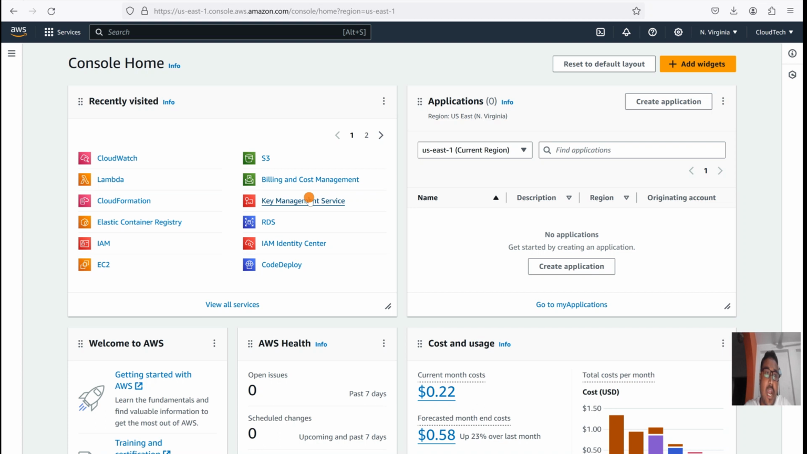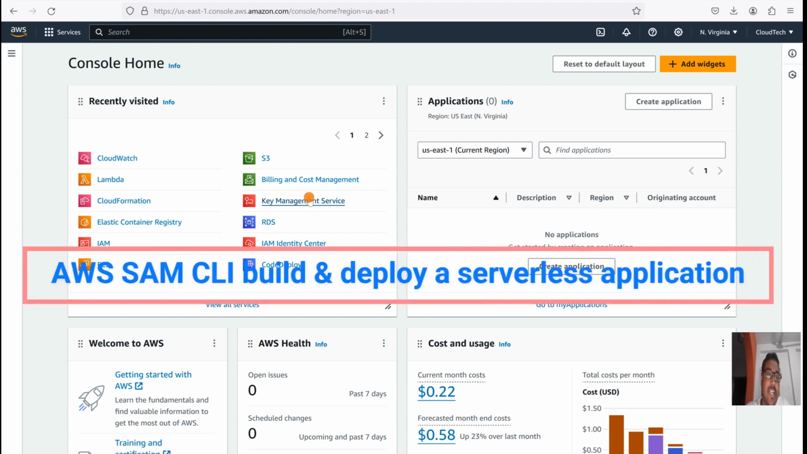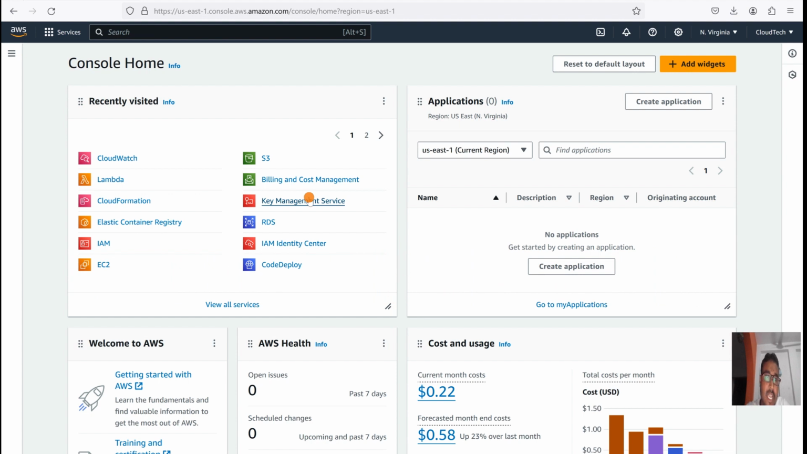Today I will talk about how we can create a local SAM application by using the AWS SAM module in the CLI, and then how we can deploy that application to AWS, and if you want to run that particular application in your local, then how we can run that application. That part I will talk about today. Okay guys, so let's go to that.